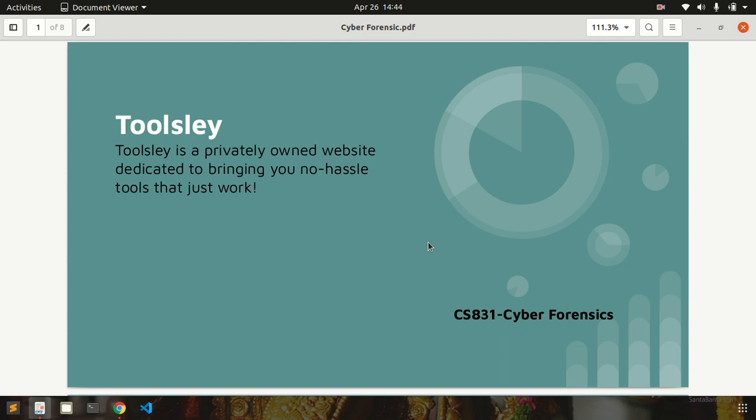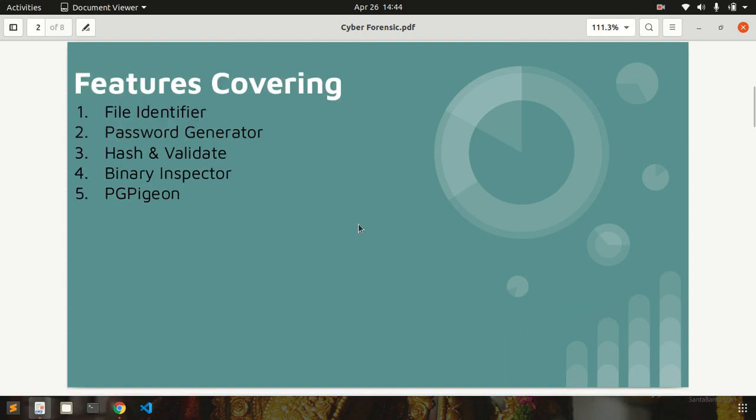Okay, so let's move forward. Toolslay consists mainly of 12 features. File surgeon is one of the features. What does file surgeon do? It repairs damaged files with the help of someone who has an intact copy.